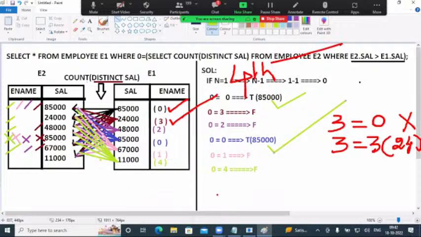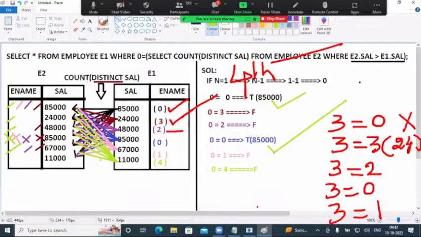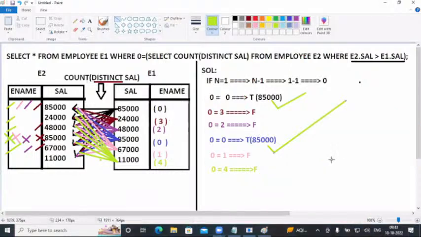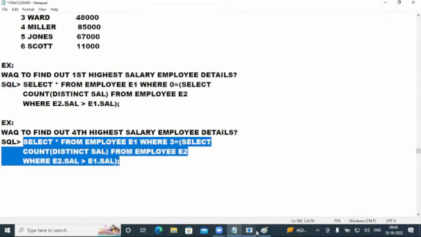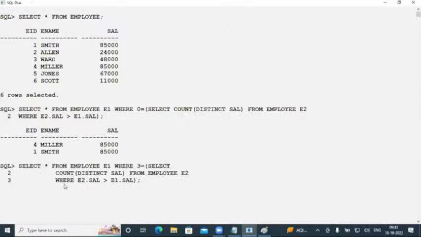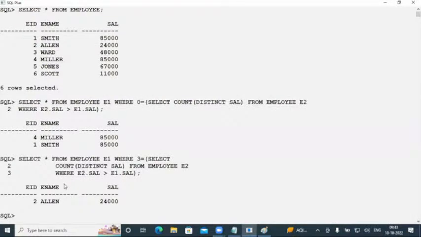Got it? Next, compare the remaining also. 3 is equal to 2, true or false? False. 3 is equal to 0, false. 3 is equal to 1, false. 3 is equal to 4, false. So where is the match? 3 is equal to 3, which value? 24 is matching. Let me see whether 24,000 is my fourth highest salary or not. Got it? Yes. Like this you can find any nth position of salary.